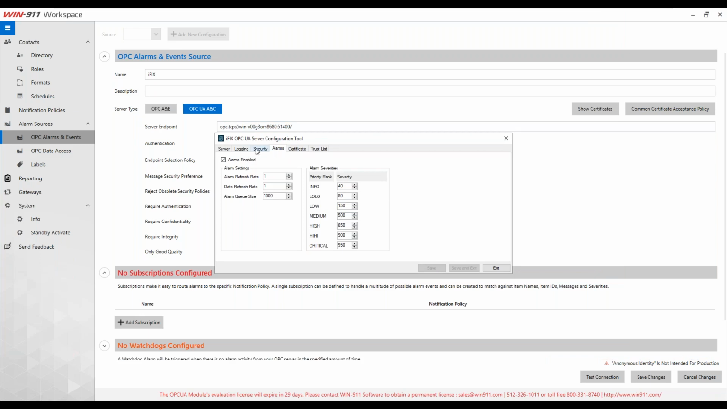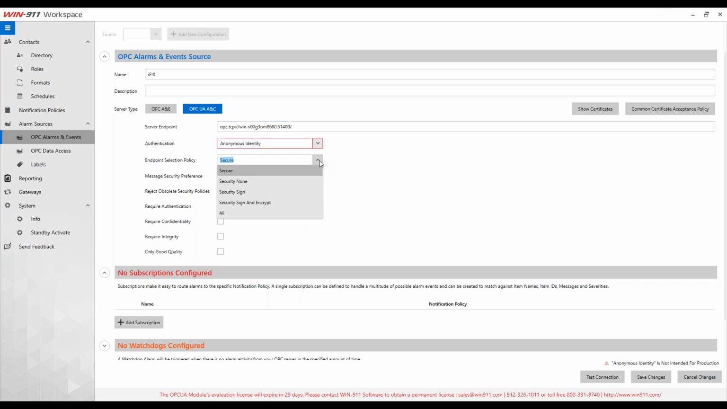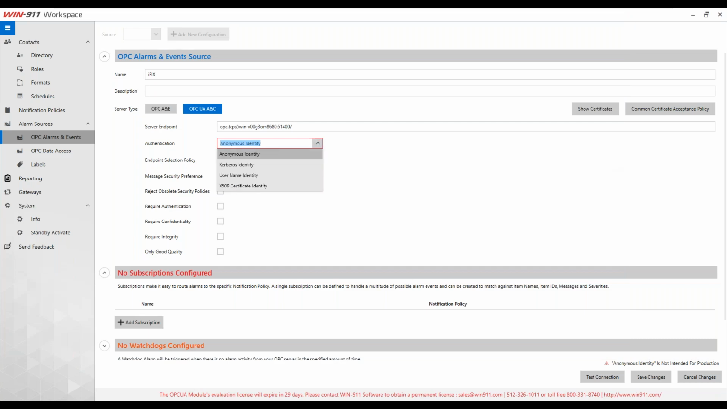Different servers are going to implement UA a little bit differently. You can see what their security settings are set to. They're going to allow connections through sign and encrypt, sign only, and these are the policies they're supporting. So over in WIN-911, I want to select the same thing they're using, which is sign and encrypt. I have security turned off in iFix. If I had security turned on, I would need to put in the username and password in this particular field to get it to connect. But because it's turned off, I can leave it on anonymous.